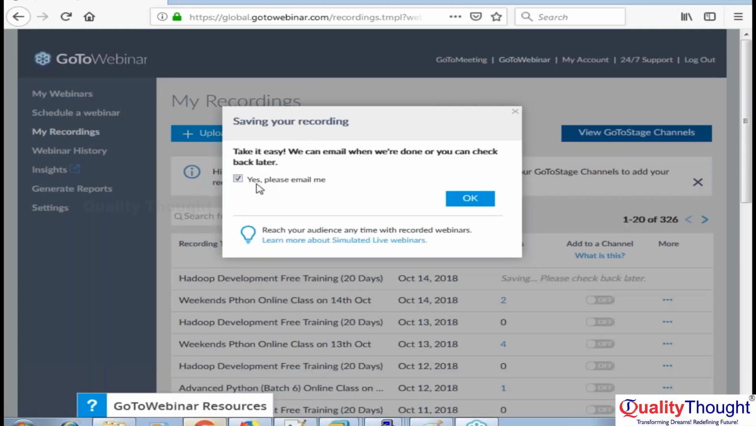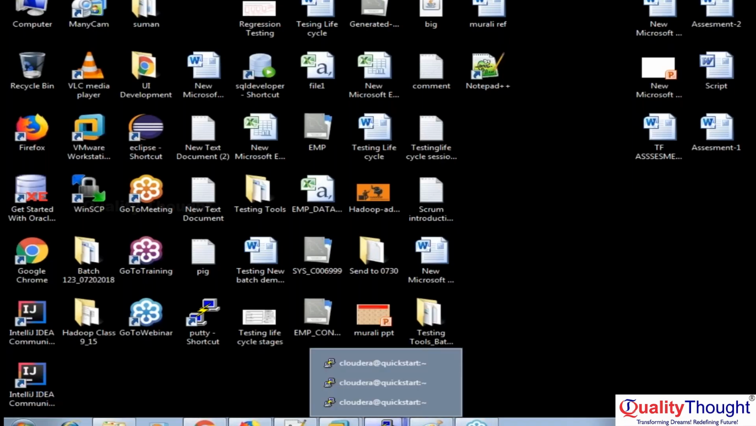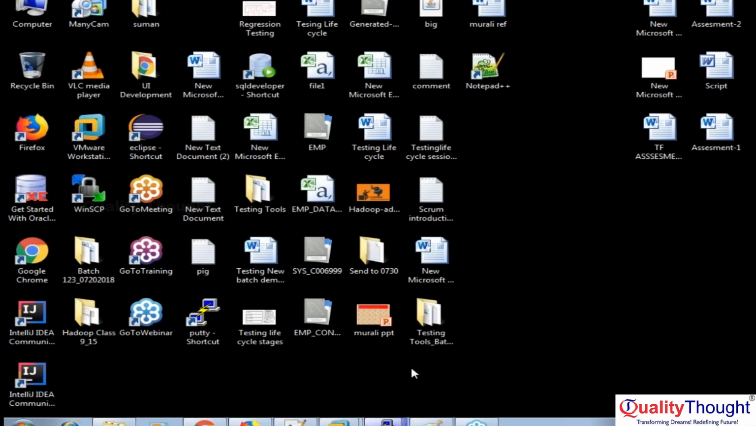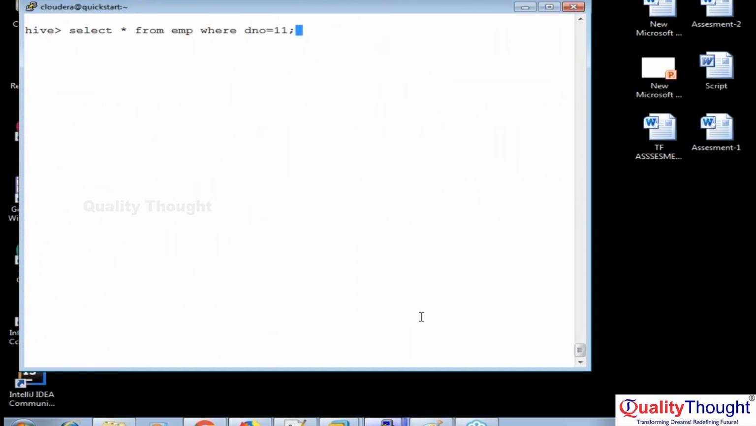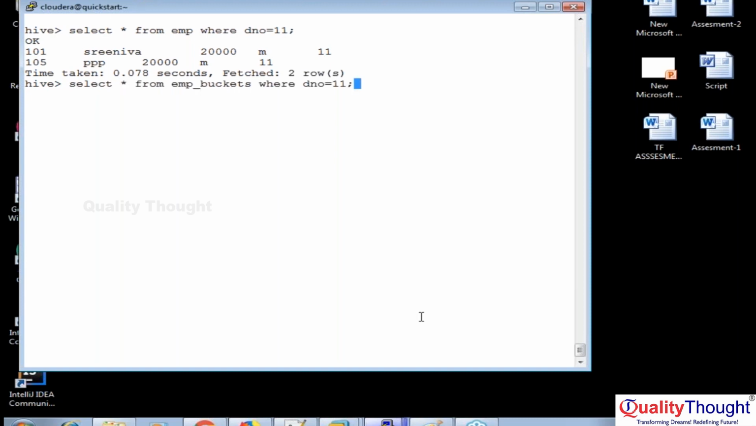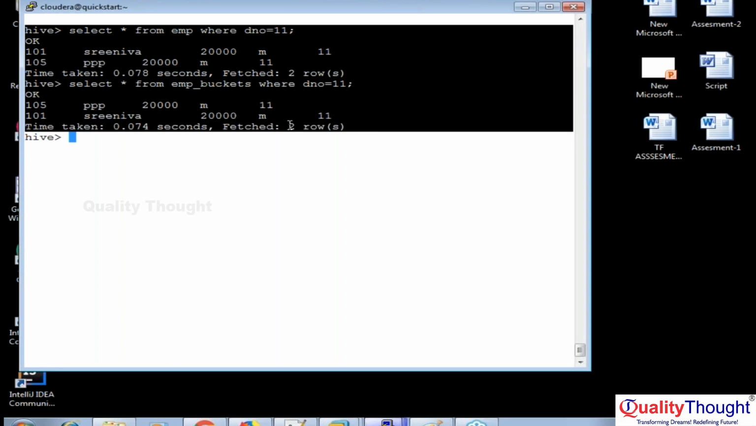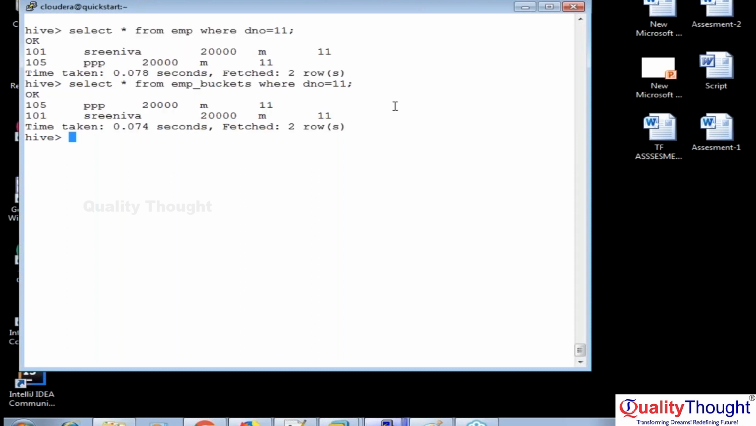We are just executing a select query on both the normal table and the bucketed table. So this is the normal table on department level, and this is the bucketed table. If the data is huge in volume, we see a clear difference, but here we are applying it on small data, so we are seeing less difference.